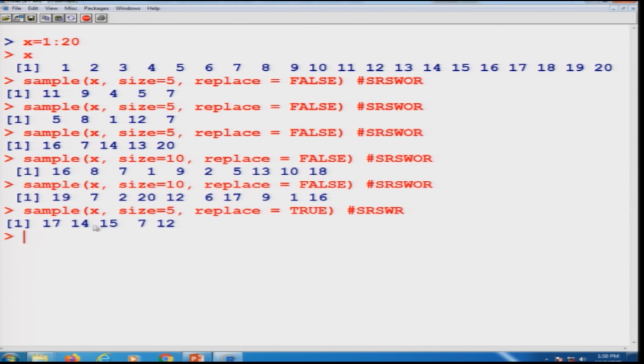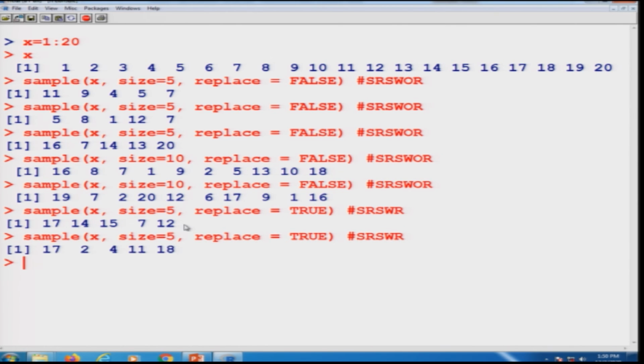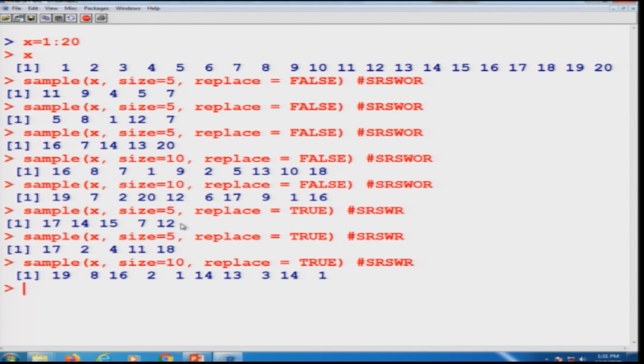So, you can see here that in this case 17, 14, 15, 7 and 12, no value is repeated. If you try to repeat it, then again no value is repeated. Why? Because your sample size is just 5 values. So, the probability of repetition is less, but if you try to make this sample 10, you can see whether the values are getting repeated or not.